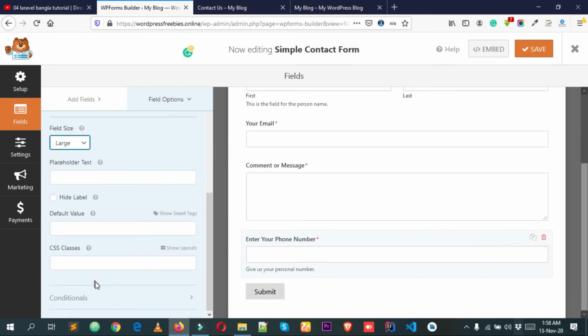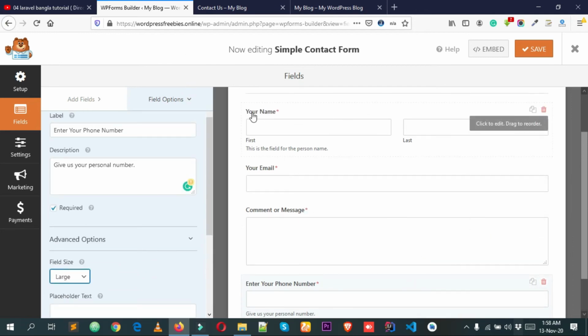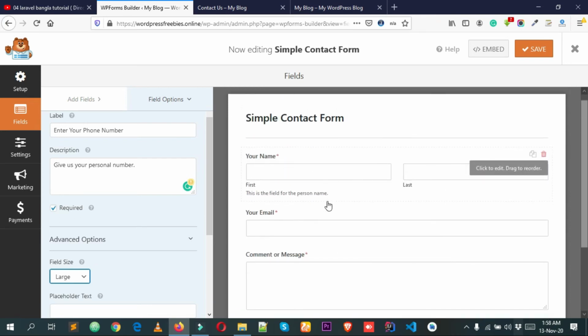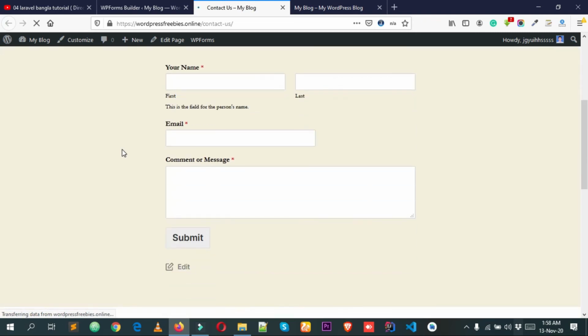Okay, so that's how easy it is to edit the field options. You can change the size of the fields, et cetera. Okay, and then save here, and again I'm coming back to my front end and reloading this.